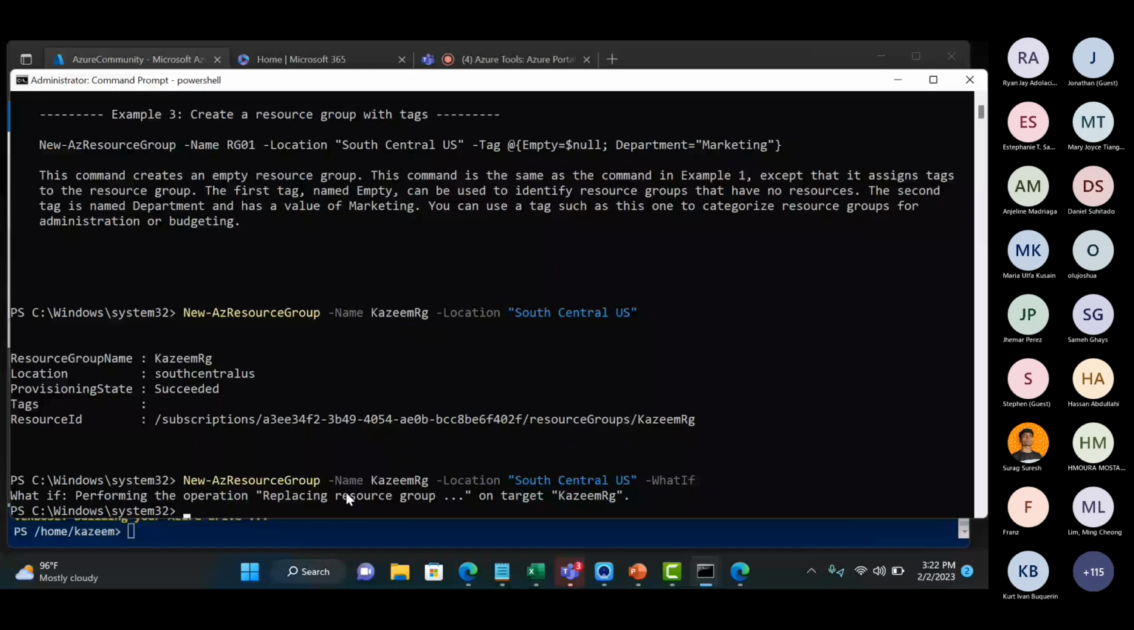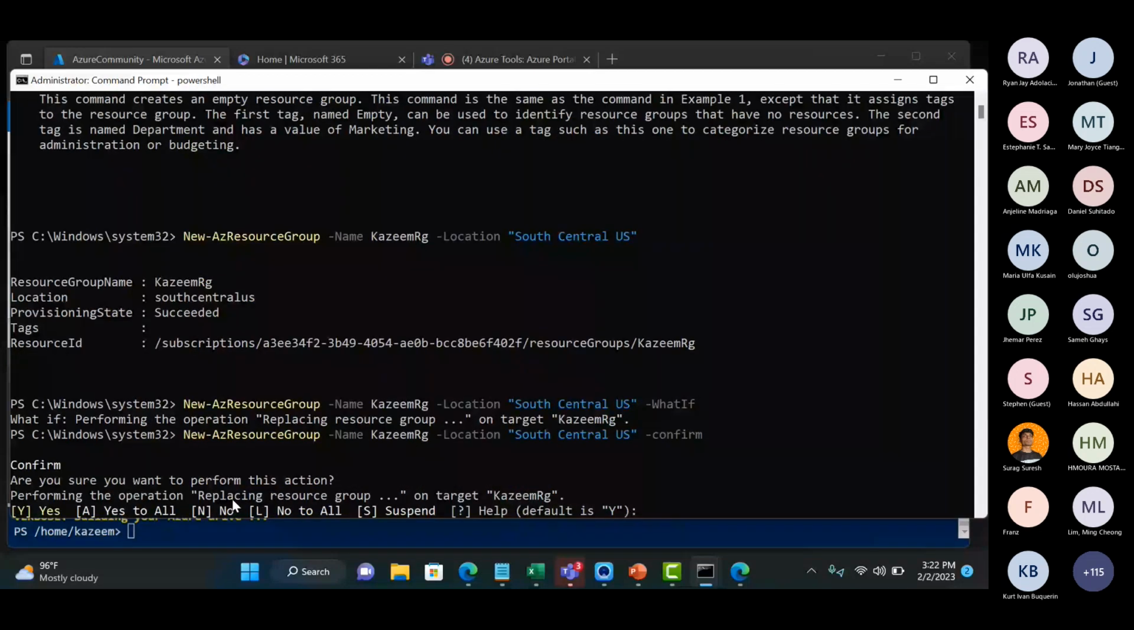If you want to run a script, but you want it to always notify you when you're running scripts, you can use another switch here called confirm. So confirm will simply ask you, are you sure you really want to do this? You can suspend it, you can say yes to it, you can say no to it.